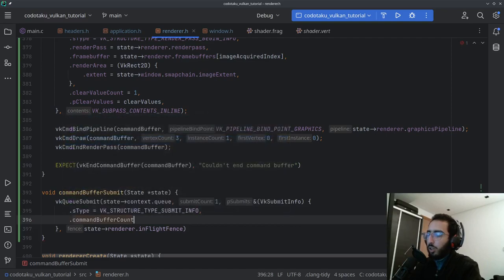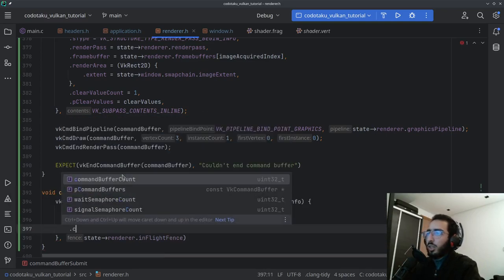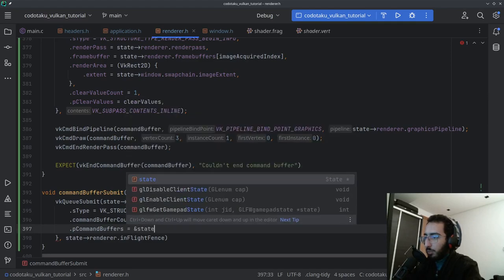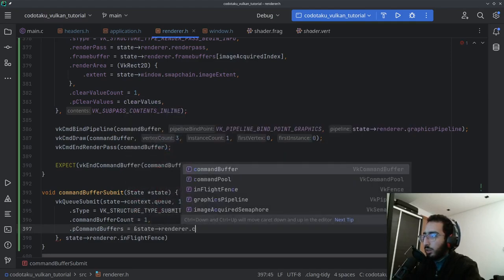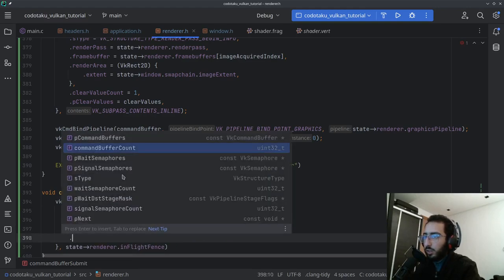Command buffer. Now, how many command buffers do we have to submit right now? Just one. Command buffers array pointer. Well, we're just going to give it the command buffer pointer, right? So state render the command buffer. We only have one command buffer, so there's no need to allocate memory or whatever. Next up is wait semaphores, signal semaphores.